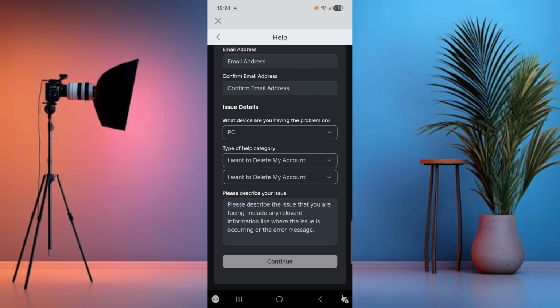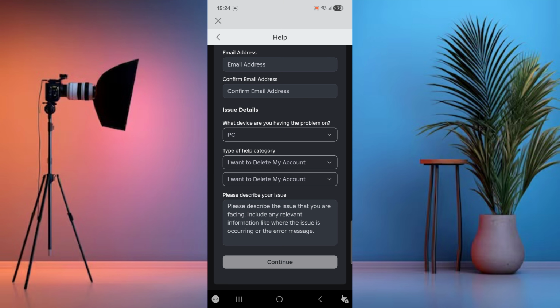Then here in the description of your issue, you just type that you want to permanently delete your Roblox account and that you do not just want to deactivate it. Then click on Continue, submit your request, and wait until Roblox support responds to you.